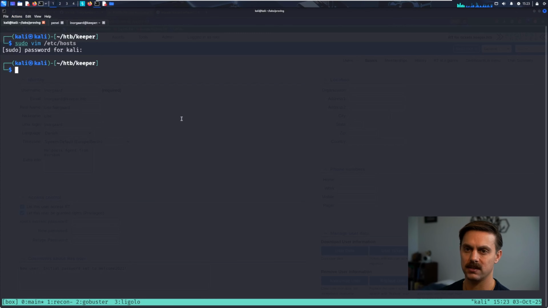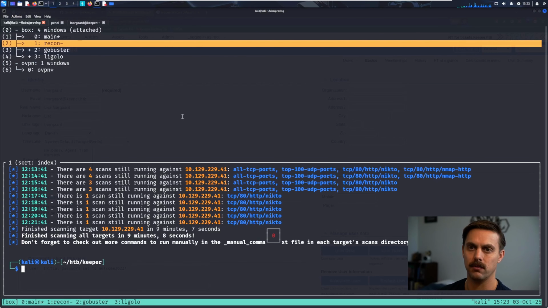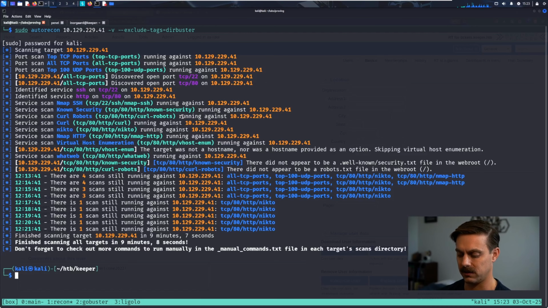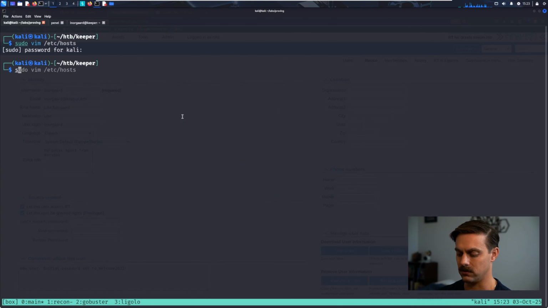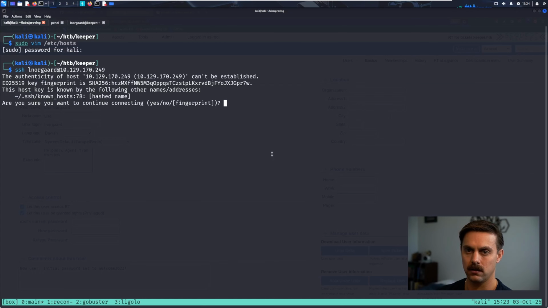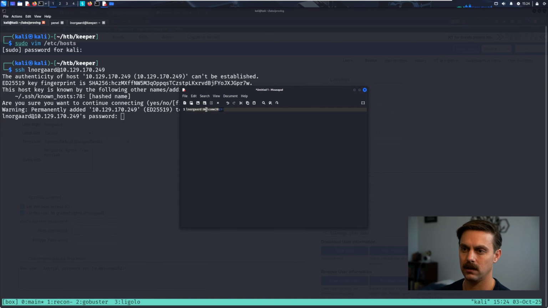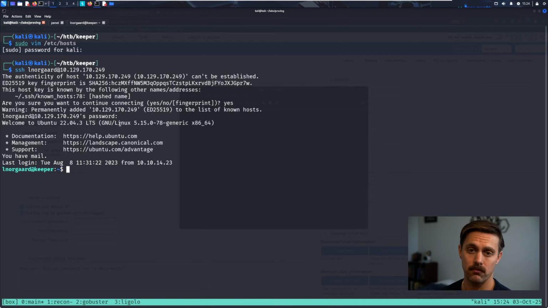And then because we saw there was an SSH port open, let me go back into our recon. You can see port 22, we're running SSH. Let's try to SSH as that user. So we're going to SSH lnorgaard at 10.129.170.249. And then for our password, we're going to enter yes, so that we're good with connecting. And we're going to enter that password that we found. And boom, we have access as our low-level user, Lnorgaard, whatever it is.